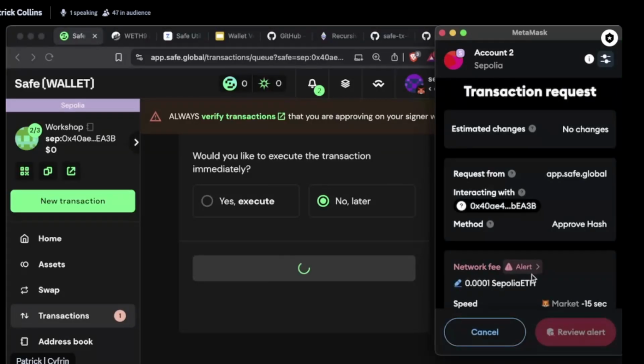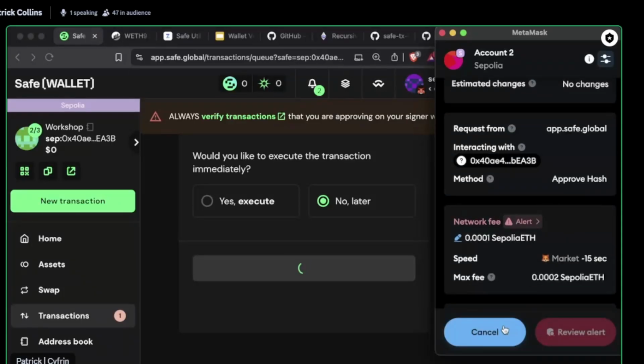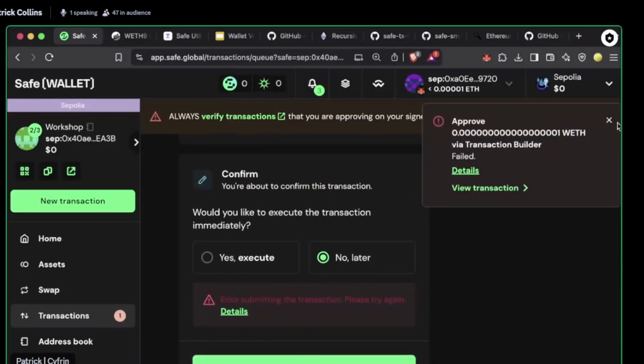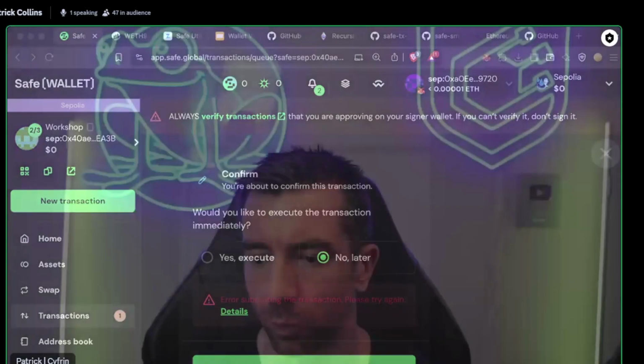What the hell is this? That looks wrong. And I'm going to tell you what we're trying to do is we're trying to call approve on the Sepolia WETH contract for 0. So please verify that it is correct or incorrect.